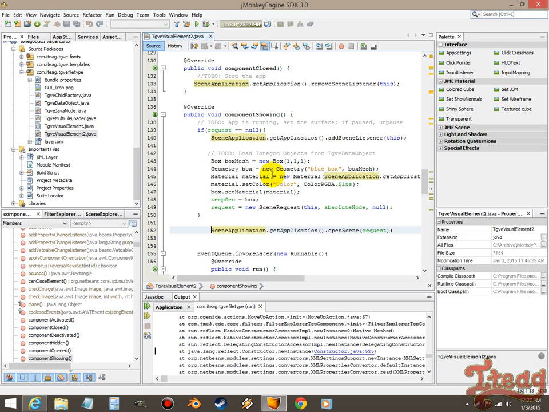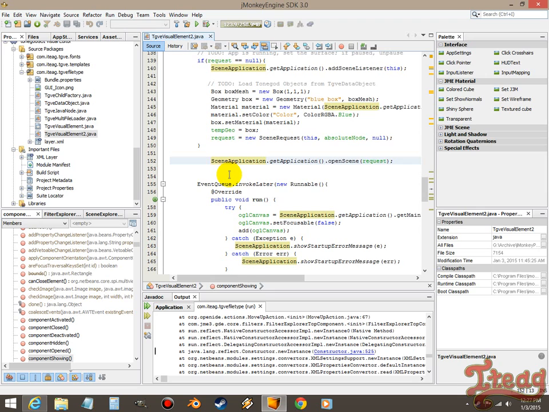But anyway, so I moved the adding of the scene listener and all that good stuff to component showing rather than component closed, and I put some logic on the request so that it wouldn't repeat this every time that the component was showing. No need to keep adding geometries and stuff like that.